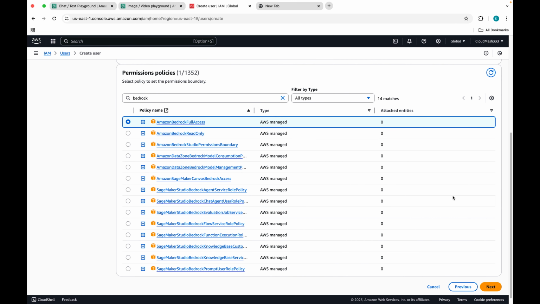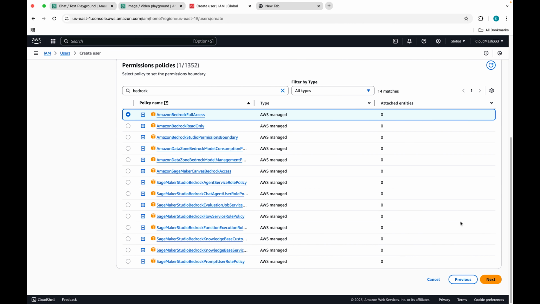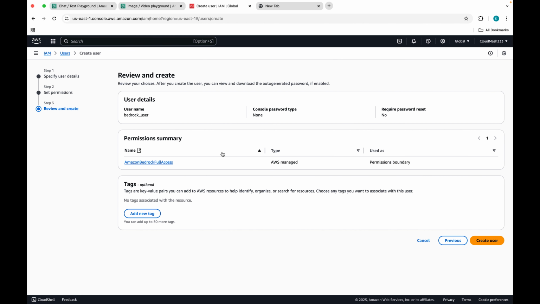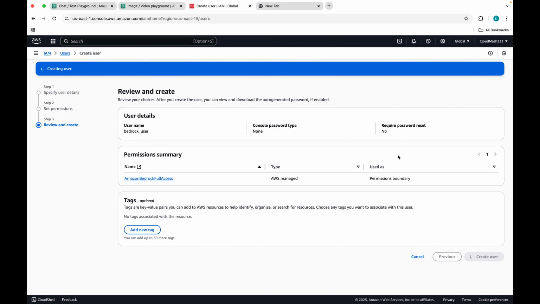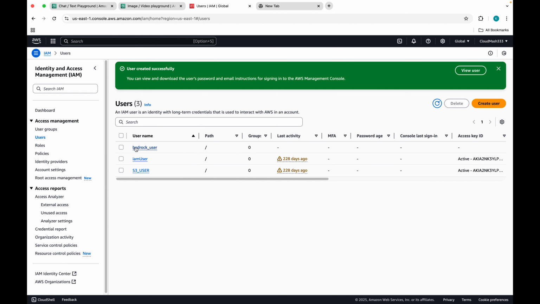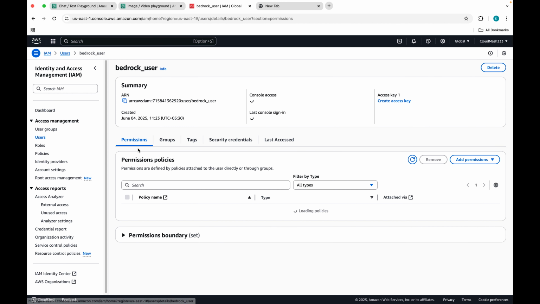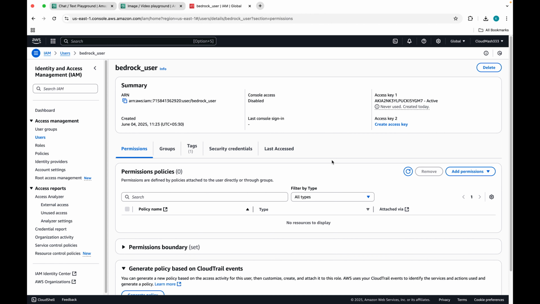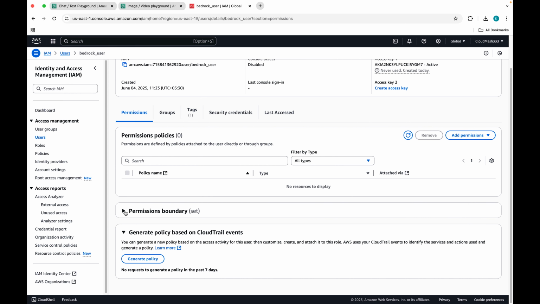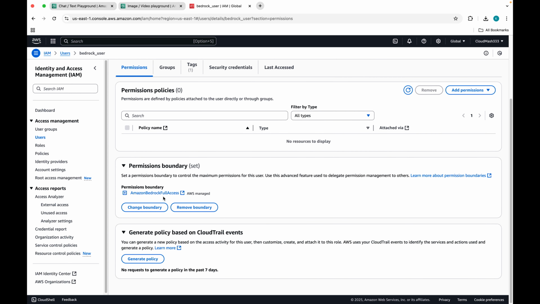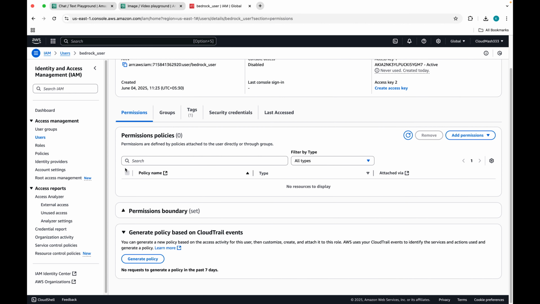So let's move forward. Create user. As we can see, our user is created. So our Bedrock user is created, and we can see here its permission boundary is set to Amazon Bedrock full access. Basically here we have specified we will not give this user any policy apart from Amazon Bedrock full access. So let's give our refined policy.